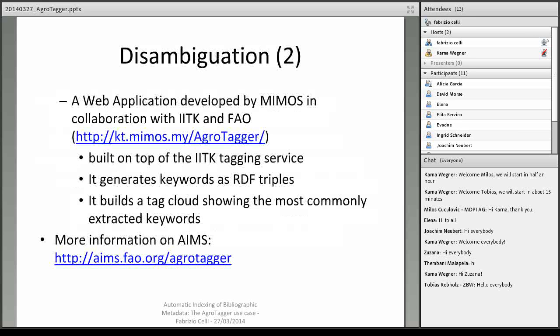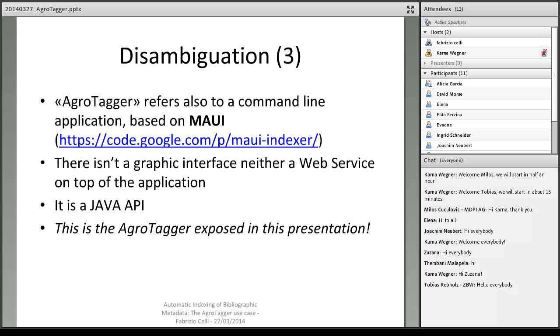Then there is also a web application developed by MIMOS, which is the FAO Center of Excellence in Malaysia, in collaboration with the Indian Institute of Technology of Kanpur and FAO. More information about these two tools is available on IMS. But the word AgroTagger refers also to a command line application. The tool I'm going to show you today is this command line application, and it comes without a graphic interface or a web service on top of it. It is a Java API based on MAUI.